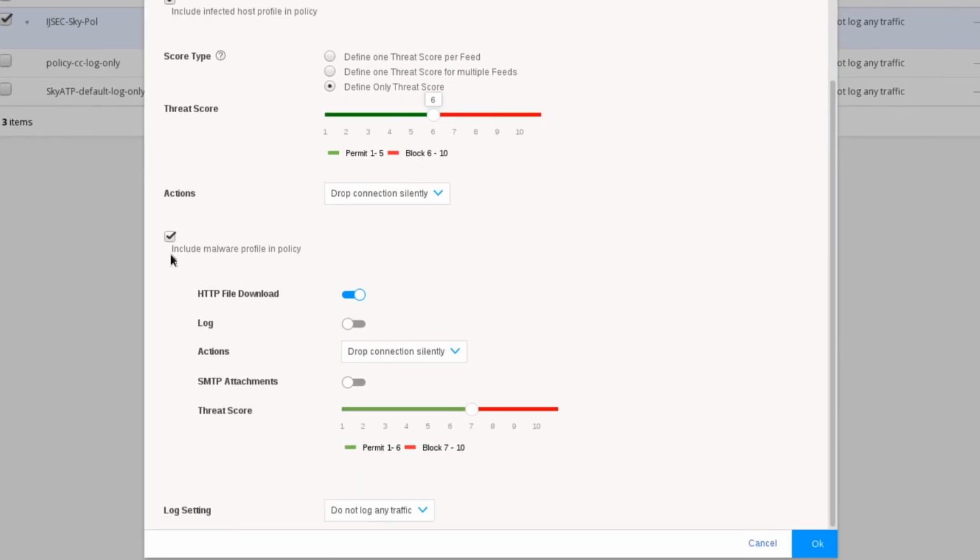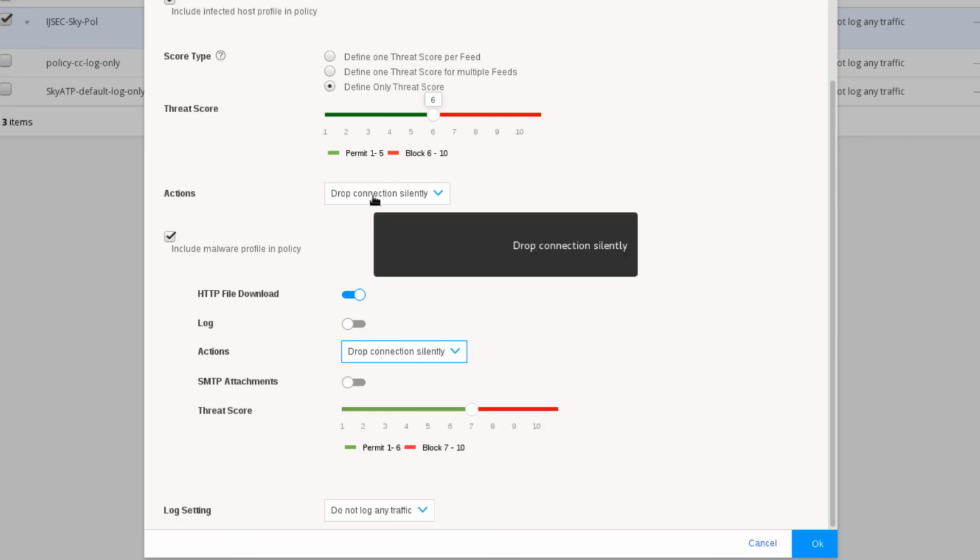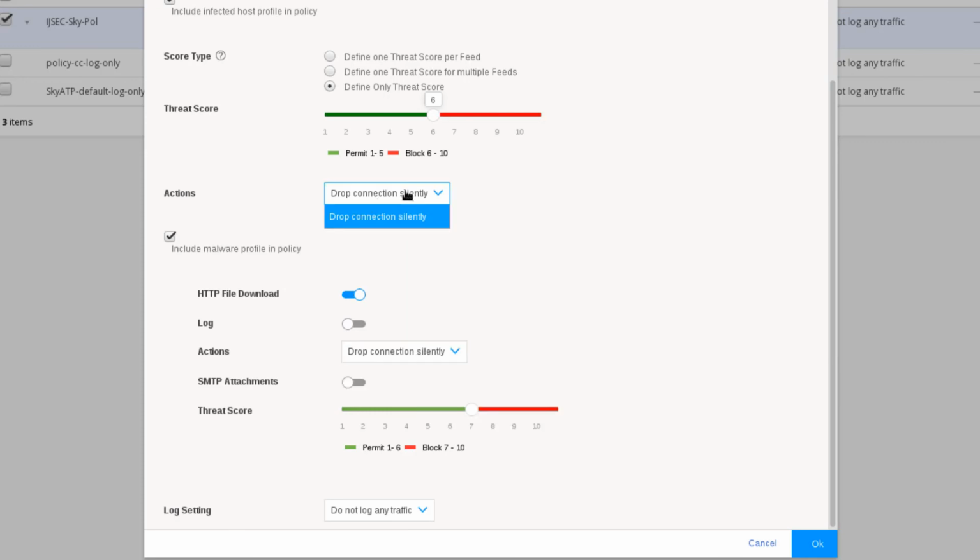And then the last action is include malware profile policy. What this does is determine what we are going to do if malware comes through. Well, if it's 1 through 6, we're going to permit it. And if it's 7 through 10, we're going to block it. And the action drop connection silently is the only option. Same with the action in the infected host profile in policy. That's the only option. And then we can log it if we want.